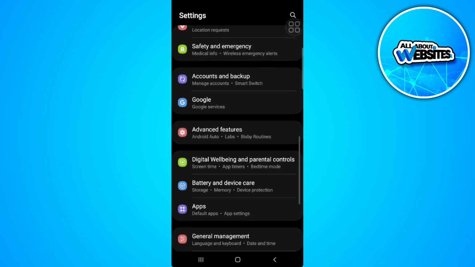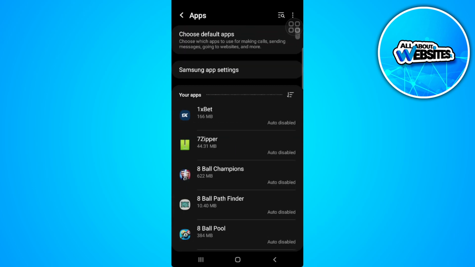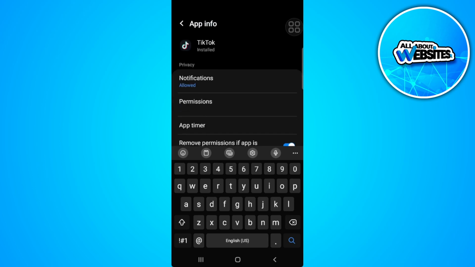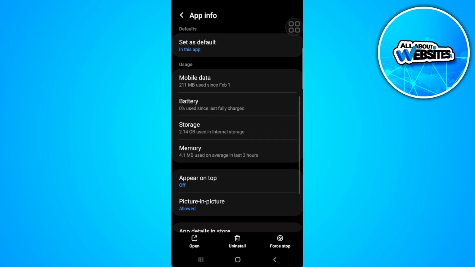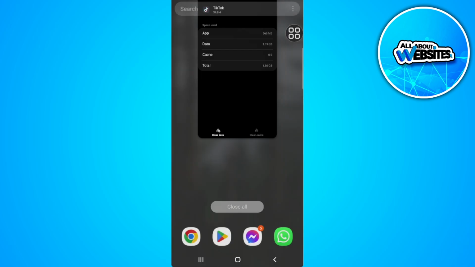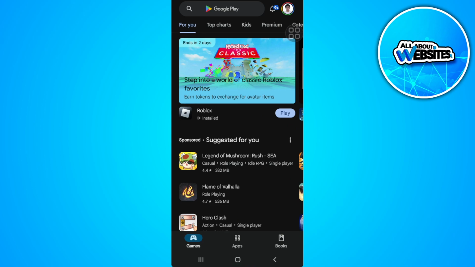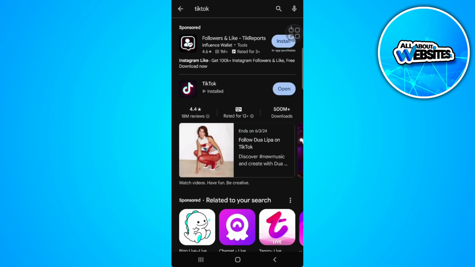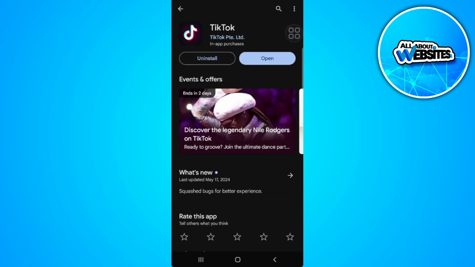Now go to your app settings and search for TikTok. From here, you want to go to its storage and you want to clear the cache. So clearing the cache fixes lots of bugs from the application. Now you want to close this and go to your Google Play Store. Search for TikTok and make sure that your TikTok application is updated to the latest version. Now you want to open TikTok.